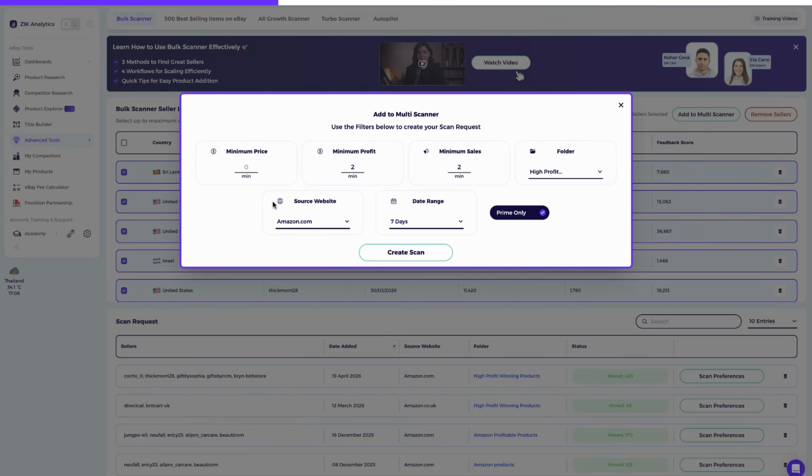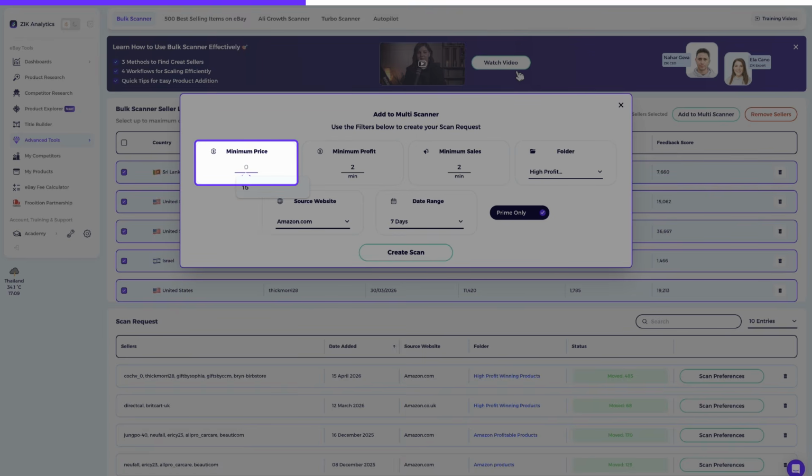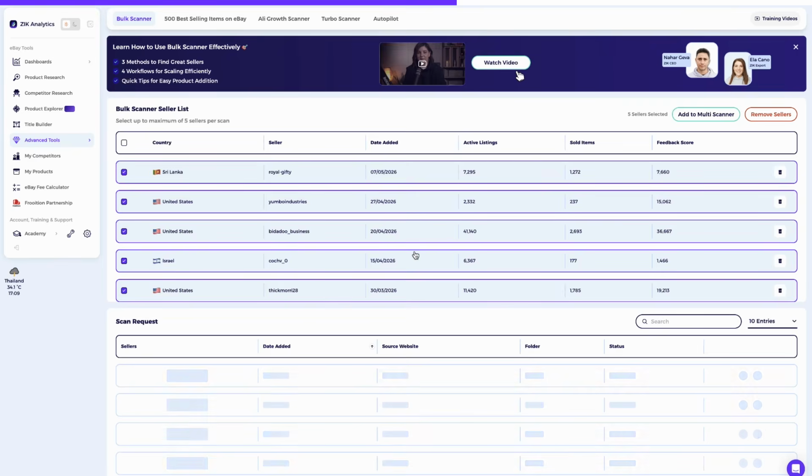There are filters I personally like to use, and I'm going to tell you them. Okay, so the minimum price, $15. Minimum profit, at least $2. Minimum sales, 2 sales in the past 7 days. Source website, Amazon.com. Prime only products, enable, okay? And the reason I use Prime only is because it usually means better customer service and faster shipping. And once everything is ready, I'm just going to click here, search, like this, okay?